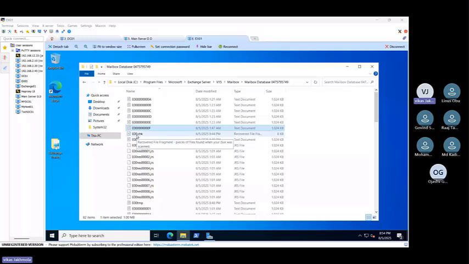And here you can see the e00.chk file. This is a very important file because it stores the data when the transaction is successfully committed to the database. It has the information that this log file has been committed to the database.